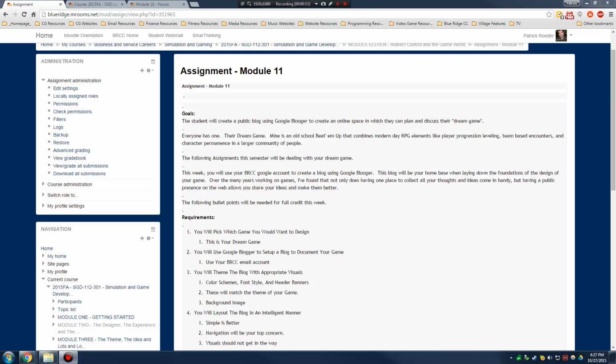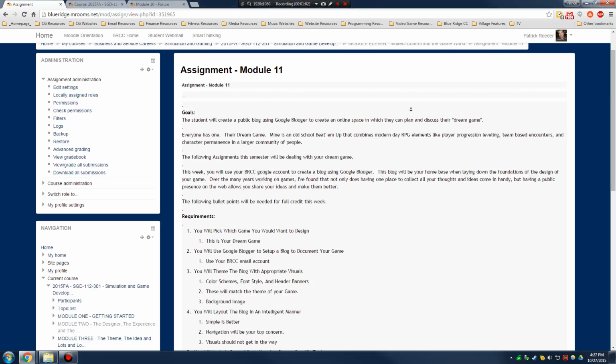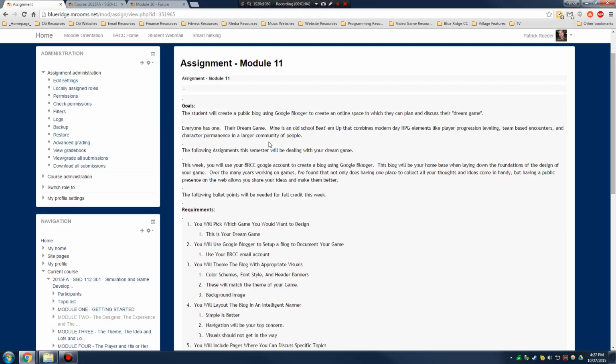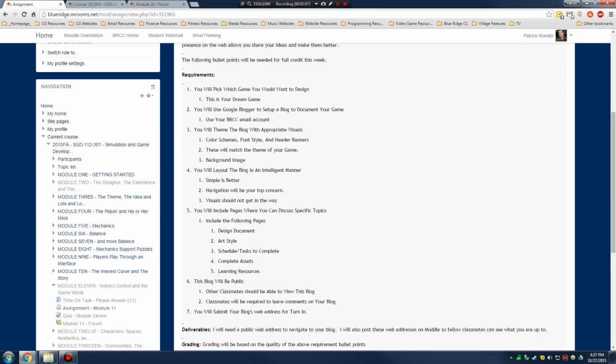So to get this started, I want to give an example of what I'm looking for. As you can see now, I'm on the assignment module. You can read this on your own. I have a brief explanation of the goals I have for you guys, and these requirements will be pretty important. And the only deliverable you'll need for this first assignment will be the web address for your blog. And in this first assignment, we're just going to be learning how to use Google Blogger so we can become more comfortable with making our own blogs that we can share publicly on the internet. Grading will be based on the quality of the above bullet points.